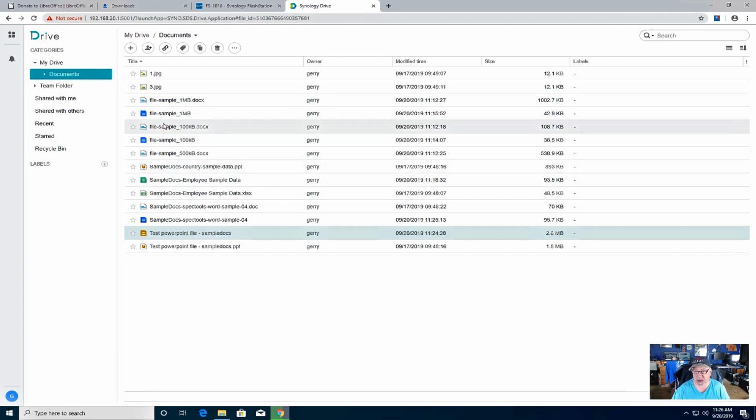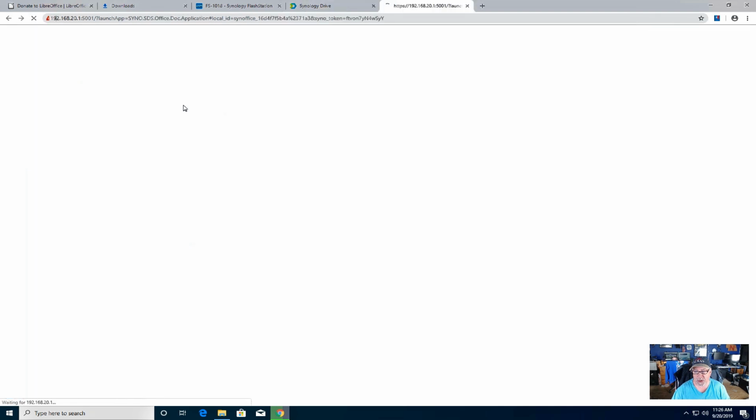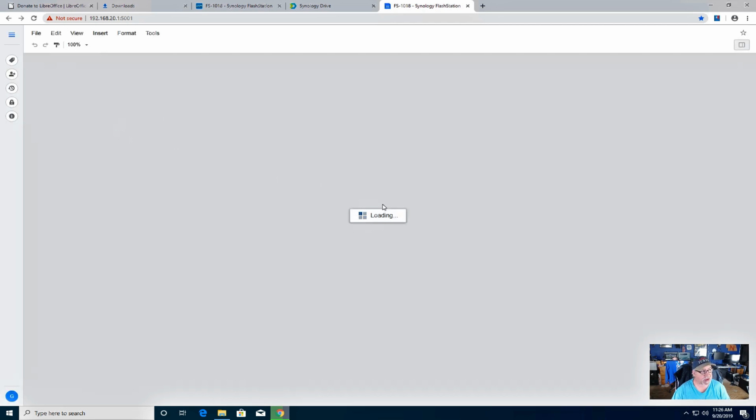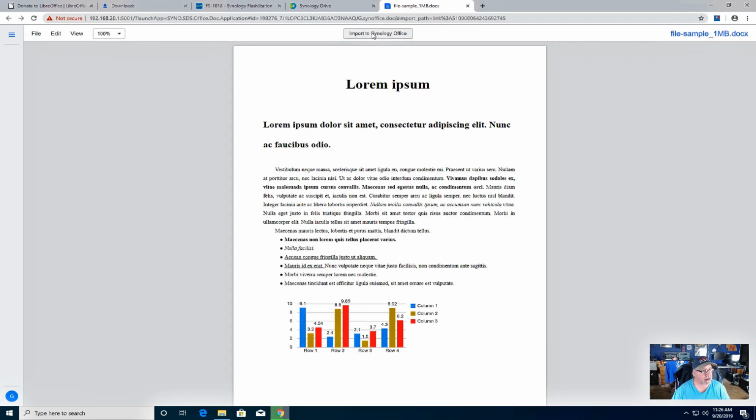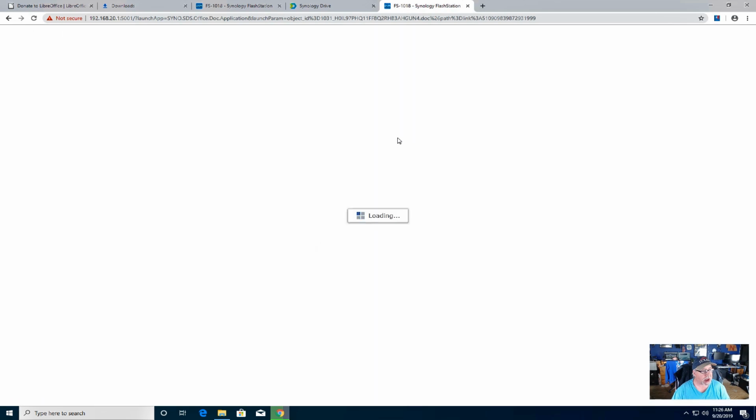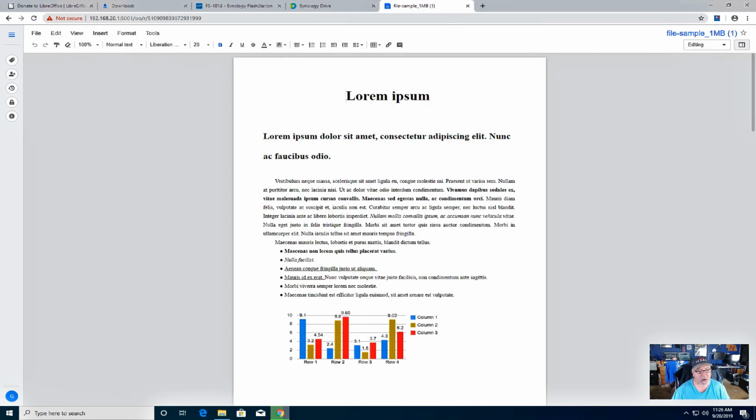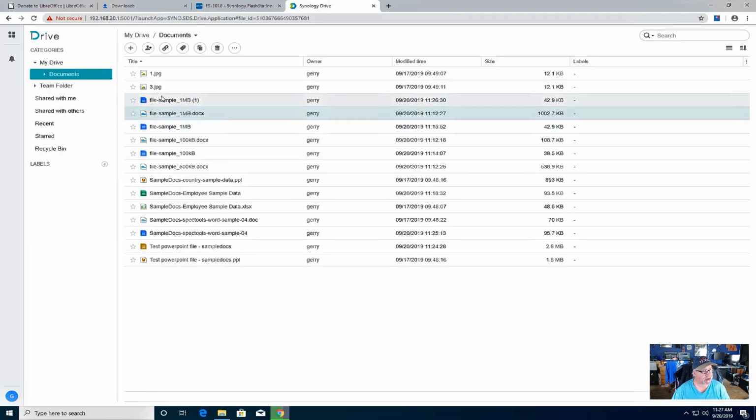And as you can see, it pretty much opens any file I needed to open. And then if I want to be able to edit it with Synology Office, I can just simply click this button to import it. It'll create a copy of the file without touching the original. And this is one that I can now edit in Synology, as you can see right there.